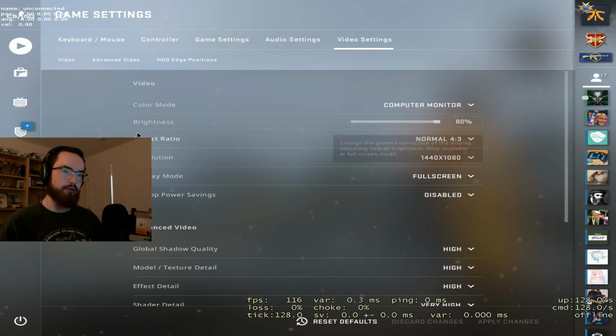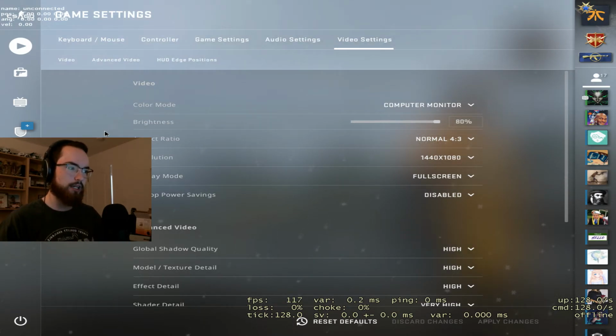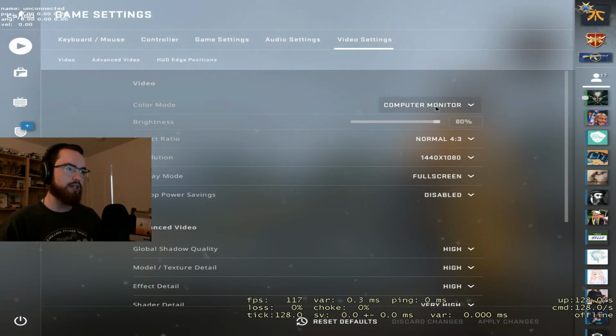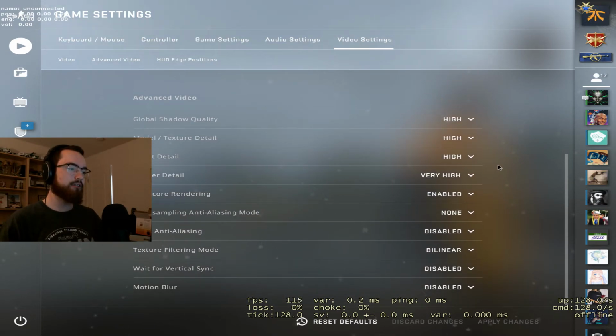And then here we go, my actual video settings. I play at 80% brightness. I might up that in the future, but right now 80% is fine for me. Cold Zera plays on television, if I'm not mistaken. I like computer monitor. It just messes with the colors a bit. Again, I do play at 4:3, 1440 by 1080. And then here are all my settings.